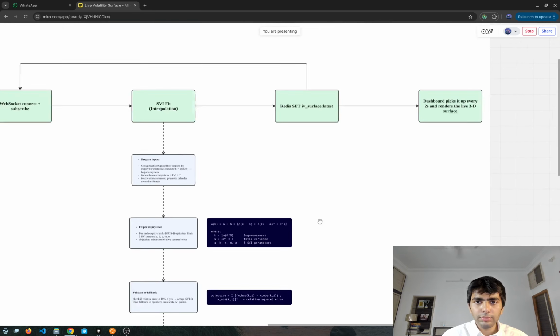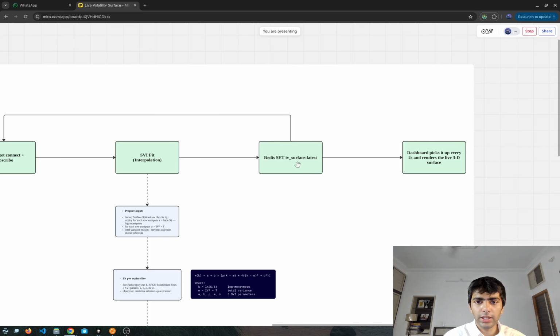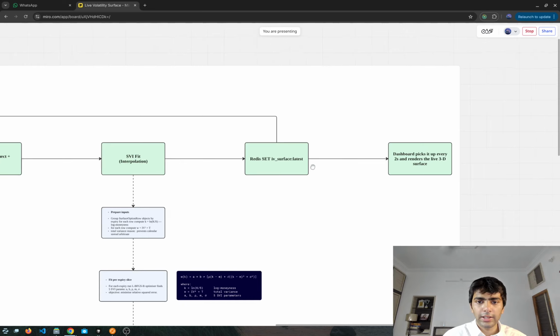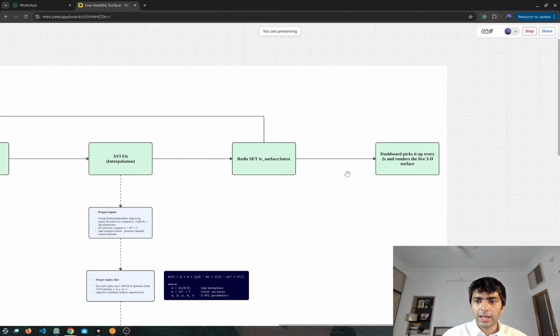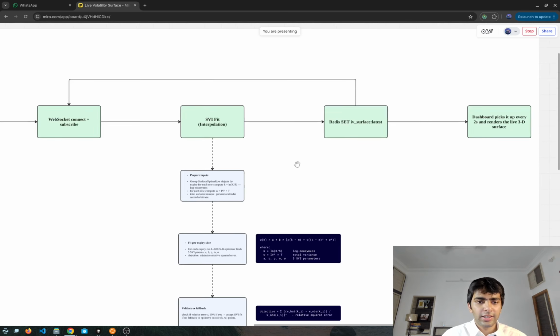Okay. So once we have the data points, we store it in Redis cache. It has the key IV surface /latest, and it stores it every half a second, and the dashboard picks it up every 2 seconds and renders it on the front end. This front end is in Streamlit. So yeah, this is essentially it.